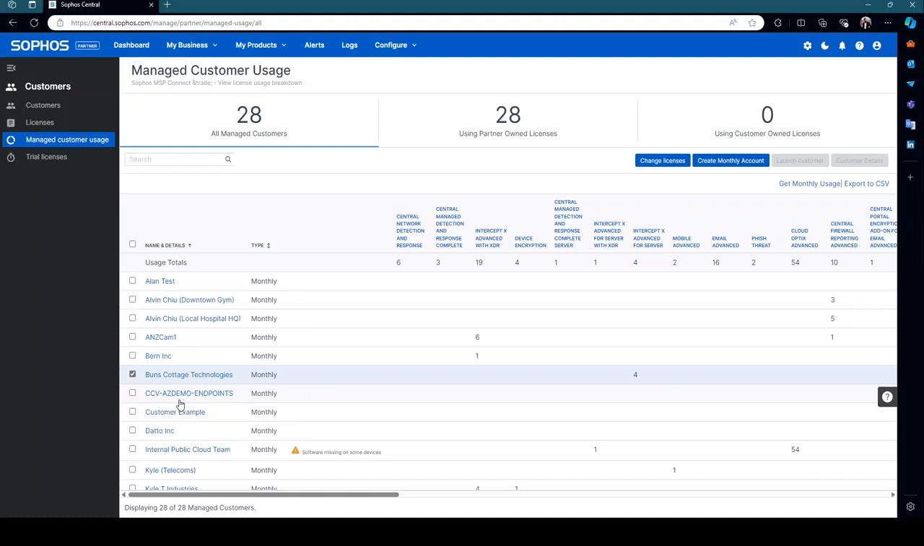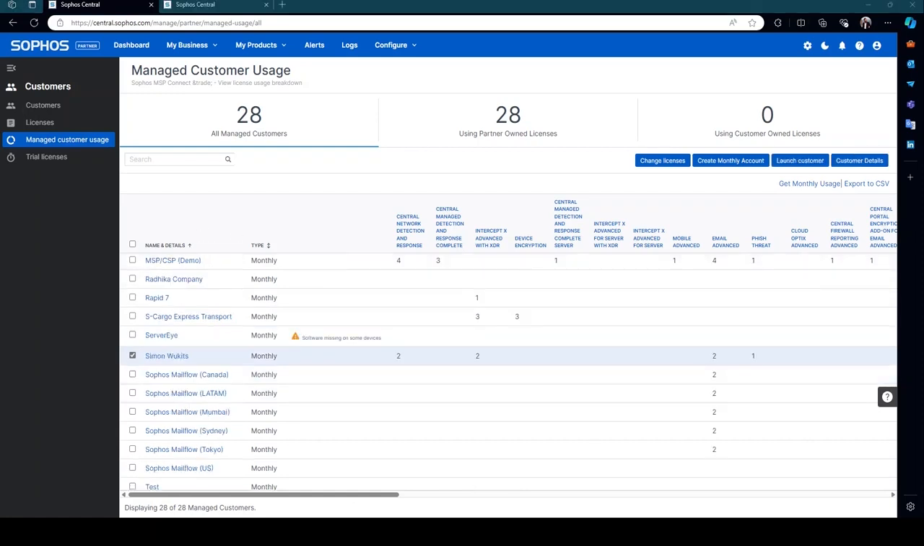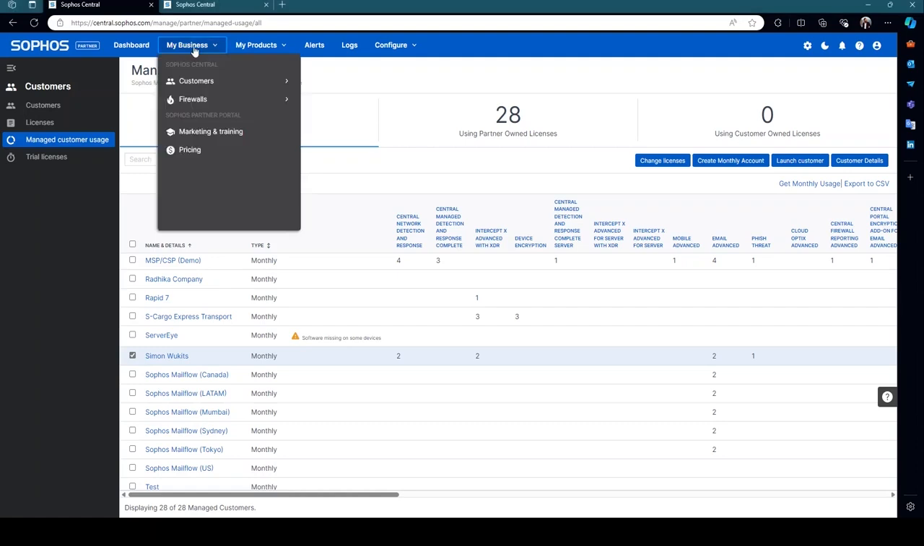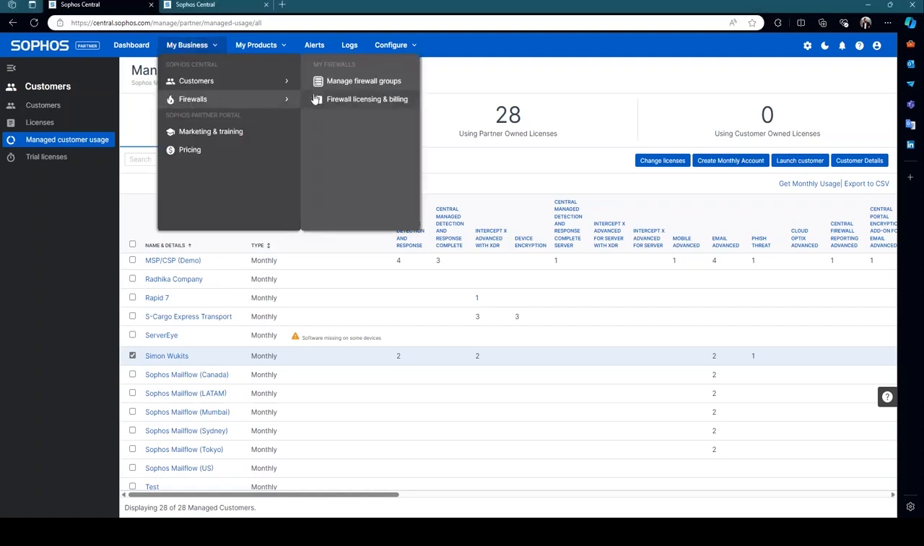Now, the next thing that we want to look at is Sophos Central Firewalls from the partner dashboard. Now that we have successfully changed the licensing for an active MSP or monthly account, the next thing that we want to have a look at quickly is firewalls. Firewalls, as a part to everything that we've seen before, is licensed separately from any other product within Sophos Central when it comes to monthly billing. And in order to access that, we go to My Business, Firewalls, and start with Firewall Licensing and Billing.